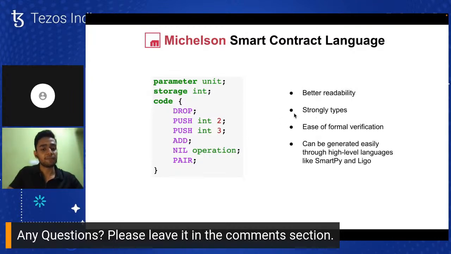Secondly, it is strongly typed. So you can see we actually have integers being used here. We just don't let the machine figure out whether 2 is an integer or some other type. We actually explicitly mention it.